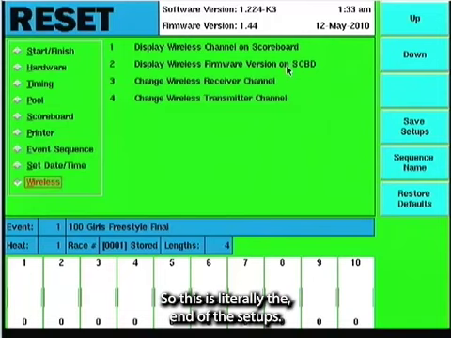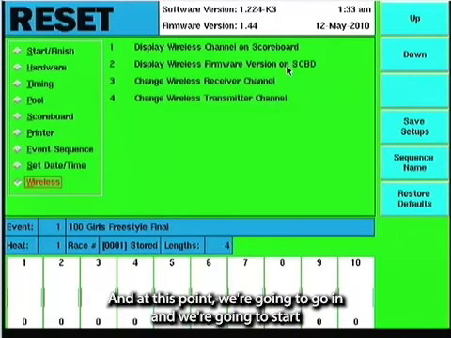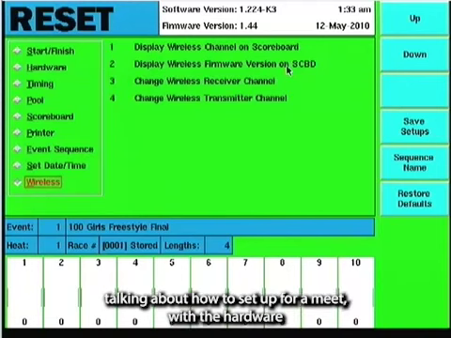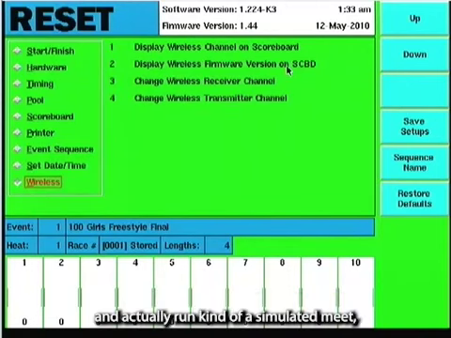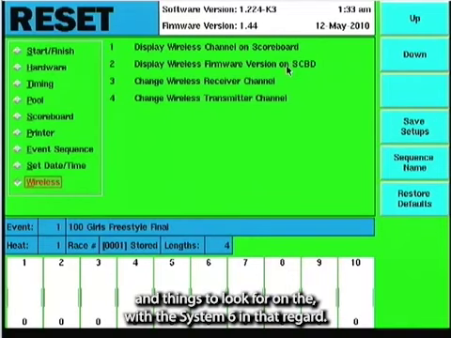So this is literally the end of the setups, and at this point we're going to start talking about how to set up for a meet with the hardware and actually run a simulated meet, and things to look for with the System 6 in that regard.